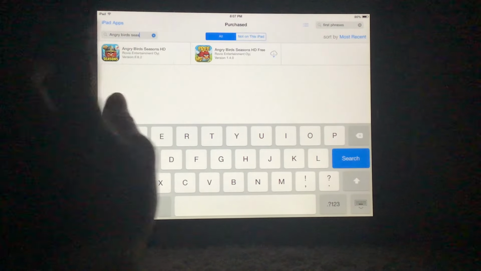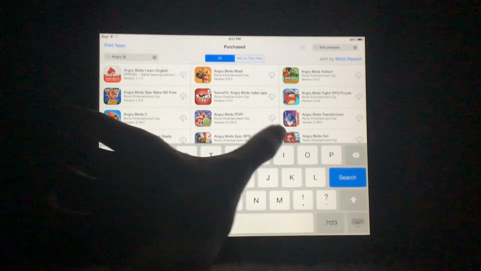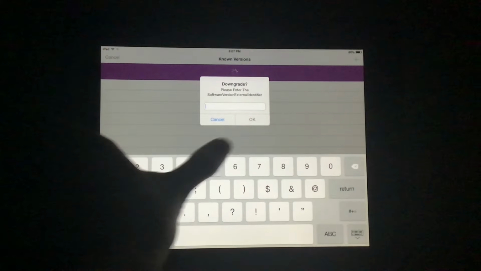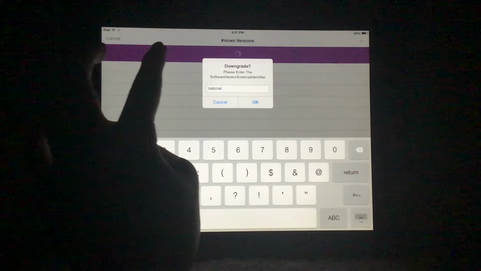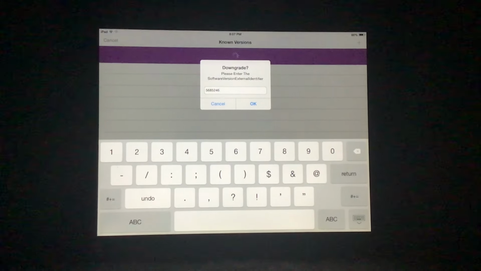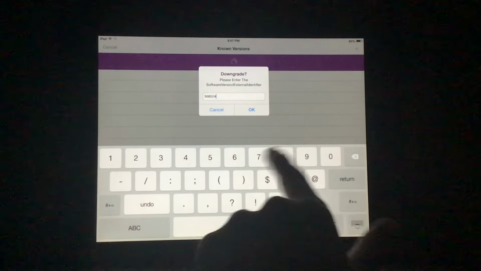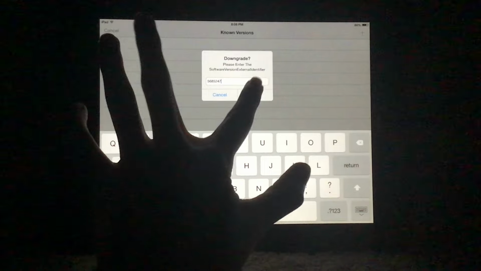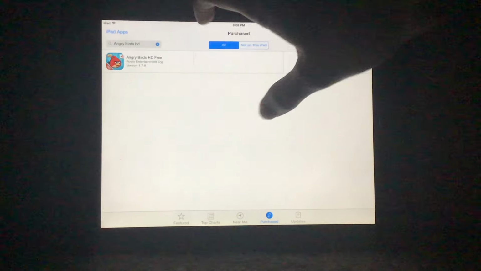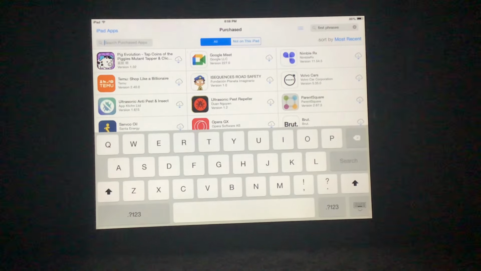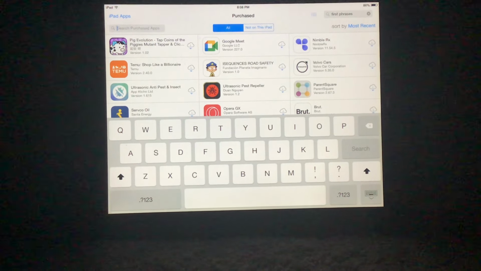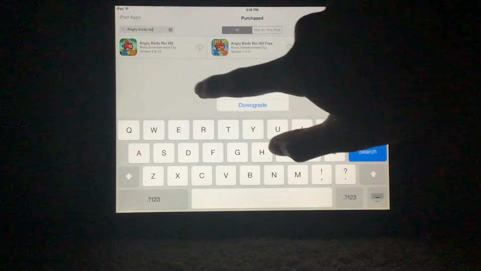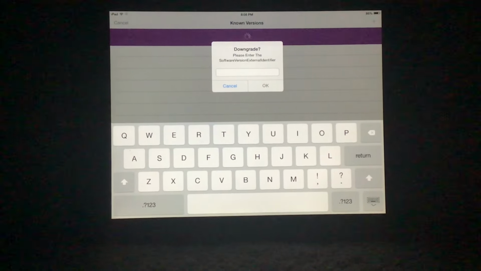And then we're going to install some classic versions. Let's see, what else do I have? I also have Angry Birds Rio HD. That one we're gonna do.